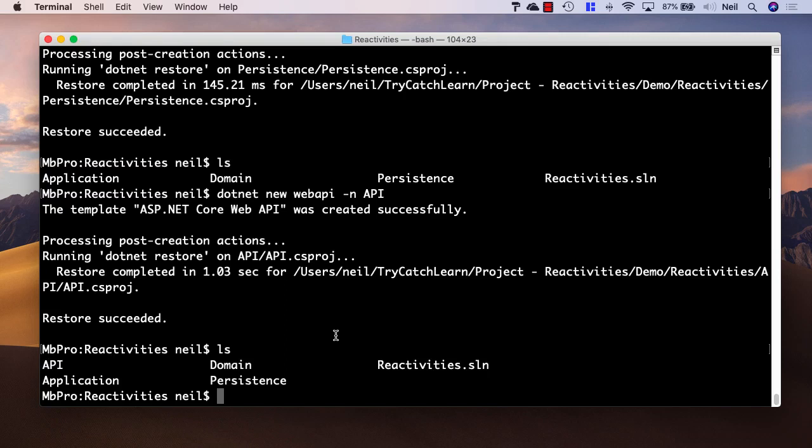So now we have our projects and our solution. Let's go ahead and add our projects into our solution file. So I'm just going to go back into the .NET CLI command again. And this time we want to work with our solution file, and we can do that by using dotnet sln.